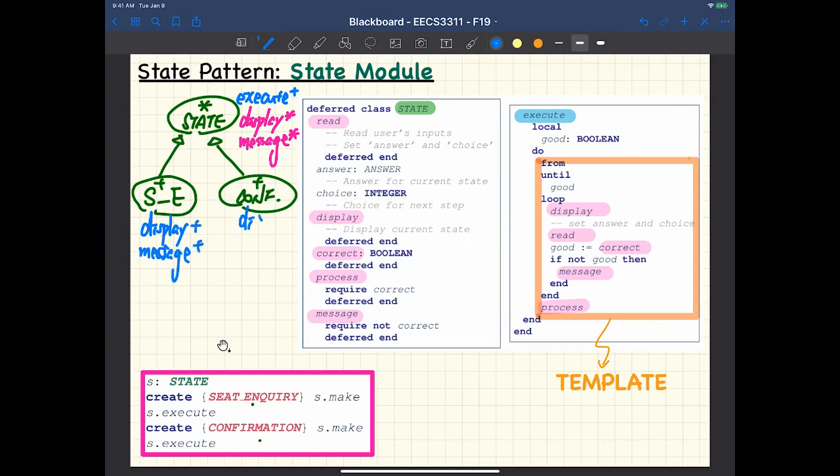And also display over here, and also message over here, they're all effective. Okay, that'll be enough for us to see the polymorphism, dynamic binding, etc. All right, let's see this. Let's trace the code again.